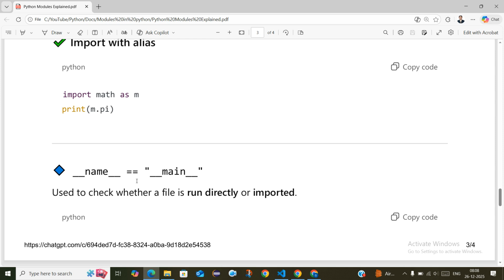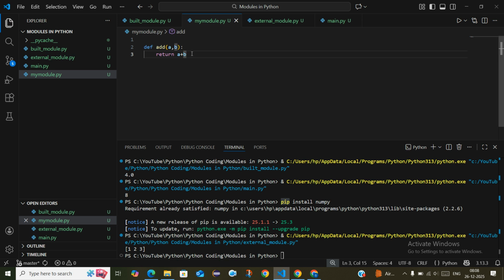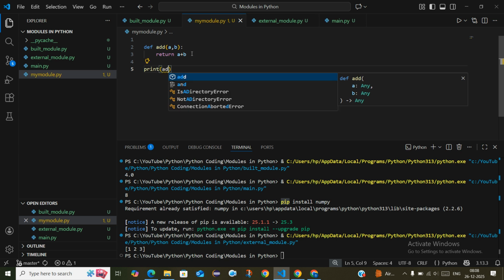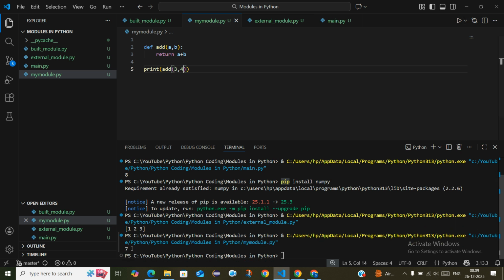Or if you want to run this file specifically, so whatever you are printing, suppose in the built-in module, suppose here you also want to print addition. Suppose I call this add function, add in brackets, passing 3 comma 4. Now run this file. You can see this is 7, right?